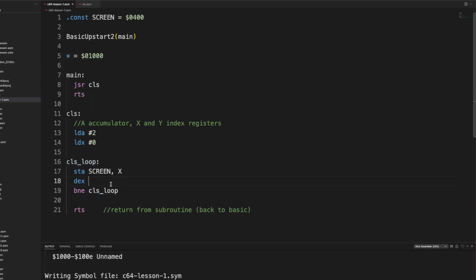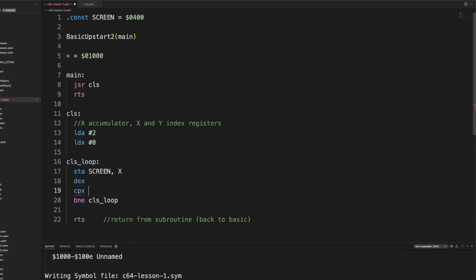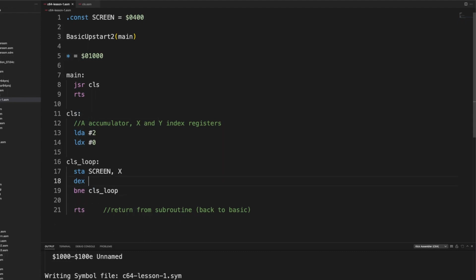And it is more efficient because this compare X, I believe, is 2 cycles. And we run this 255 times. So we're saving 510 cycles. So that's quite a lot on a machine that only has 1 million cycles to waste to begin with every second. So this is the more efficient way. But now we also need to clear the rest of the screen. How do we do that?